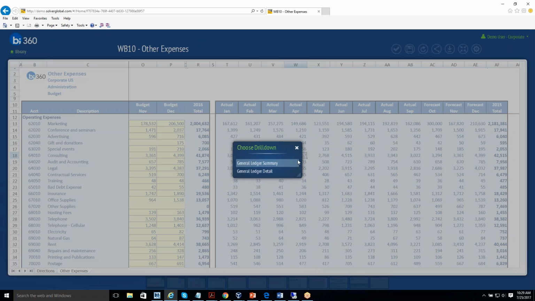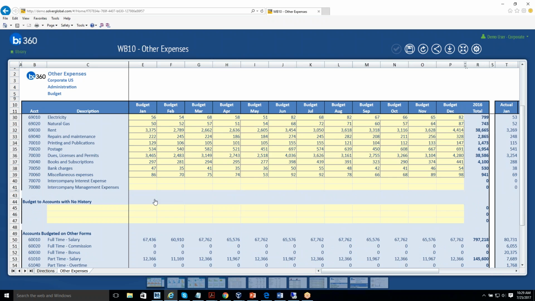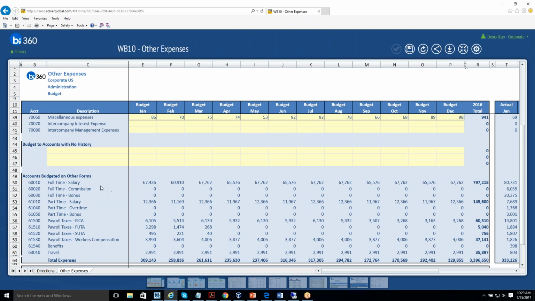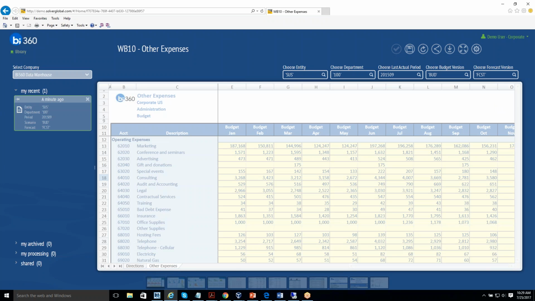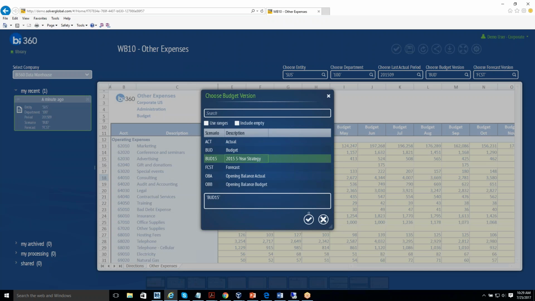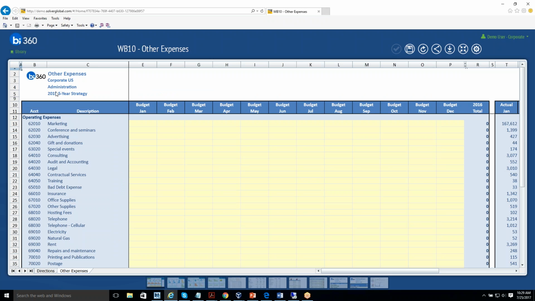You can drill into this data, both forecast and actuals. You can scroll down here and see that, hey, this is all the accounts that are coming on other forms. Okay? If you did want to say, hey, we want a budget version number 2 or something like that, great. You can go down here, click OK, and now because I picked up this, it'll show you this, 2015 budget. Okay.